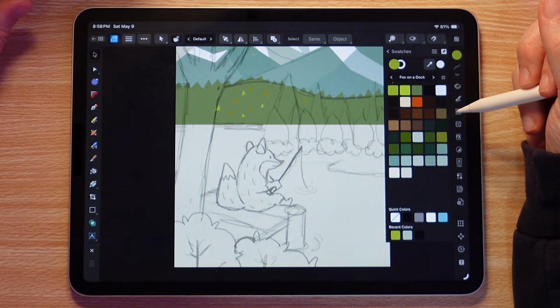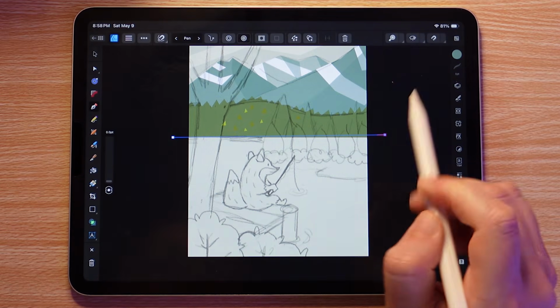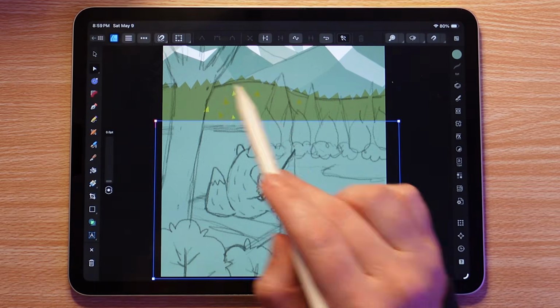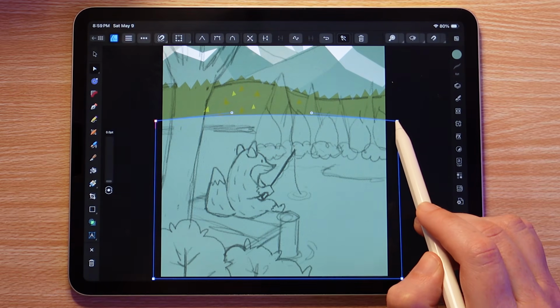Now I want to add the water. So I'll make a big rectangle shape at the bottom, and we'll add some reflections later, but I want to add the shoreline first so I know where the reflections are supposed to go. So now we'll work on the center ground of the image.